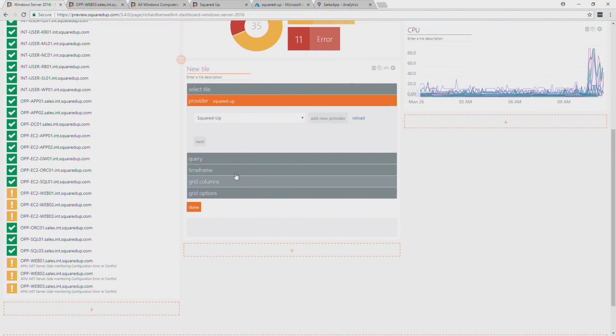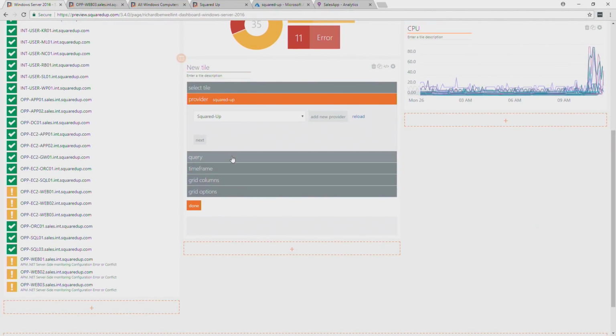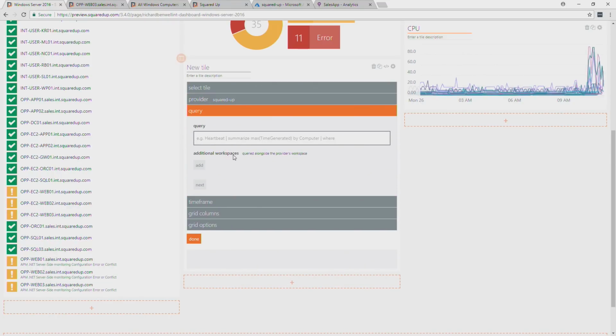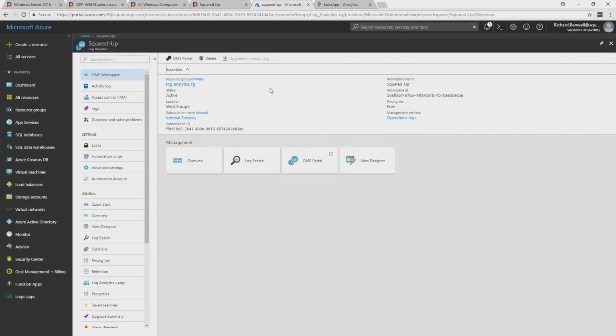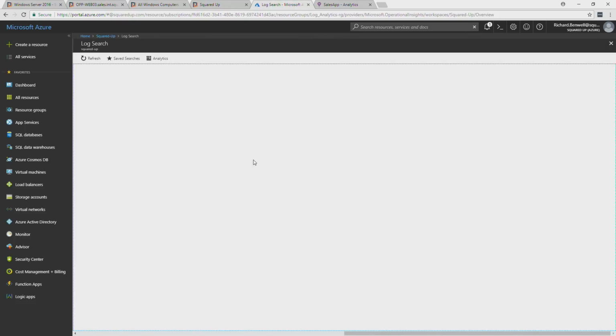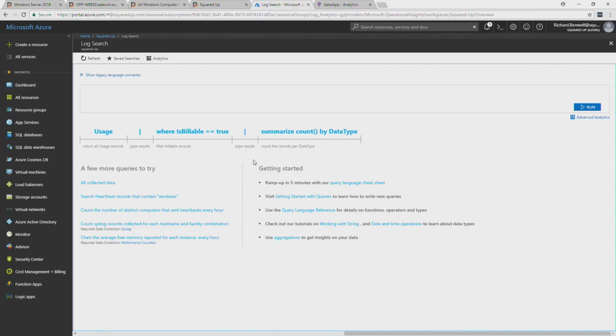So coming back to the tile, we've selected our Log Analytics provider, and next we need to paste in a query. So this now supports the new Kusto query language. So what I'm going to do is hop over to Log Analytics up in Azure here, and I'm going to construct my query up in the Kusto console. So as with OMS, we recommend this is where you start and you construct your queries here, and then pull those down into Squared Up once you're happy with them.